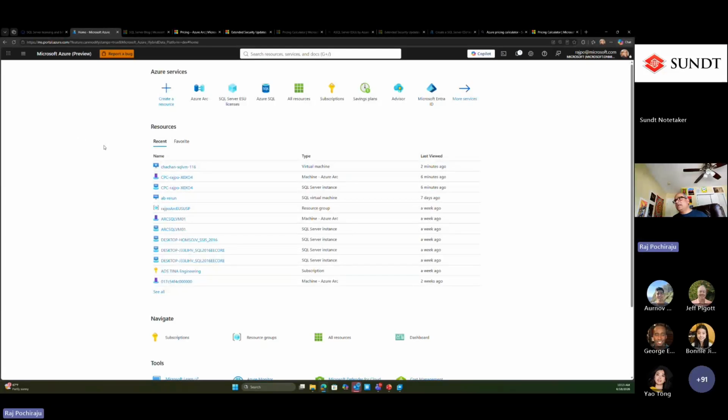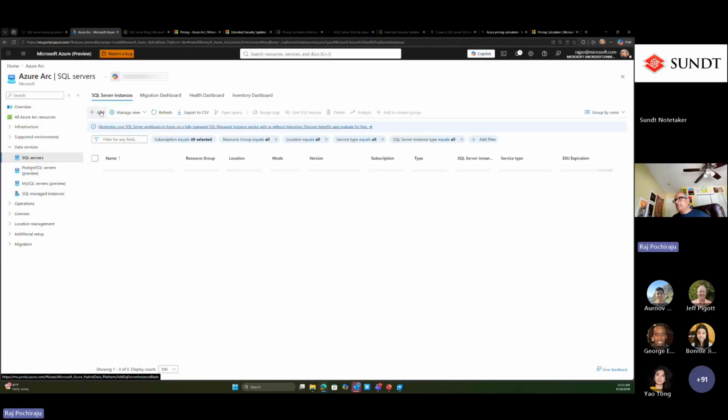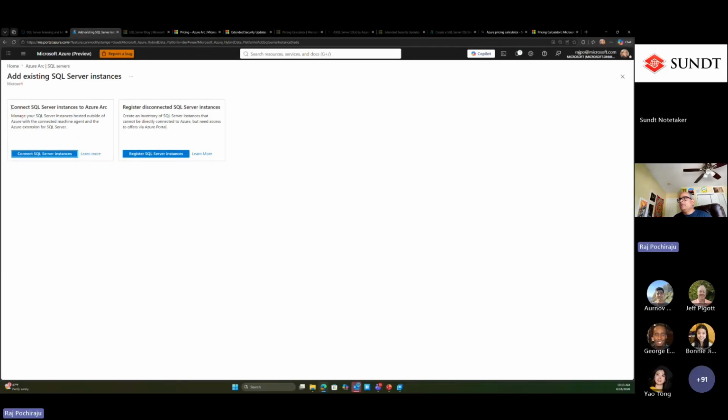But how do you get the patch once you buy that? To get the extended update delivered to you, the package, you still need to register with Arc. So you go to the SQL instances here and then Add. There are 2 options here, right? The Connect one is going to Arc enable your SQL Server. That is the best way to get ESU for sure, because the billing is the Azure way of billing, pay as you go. You can use all the auto update options to get your updates applied to your machines when they are ready. But if you cannot do that, you went with volume licensing.